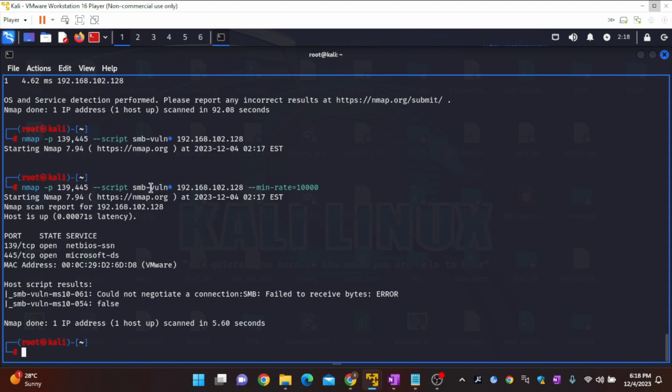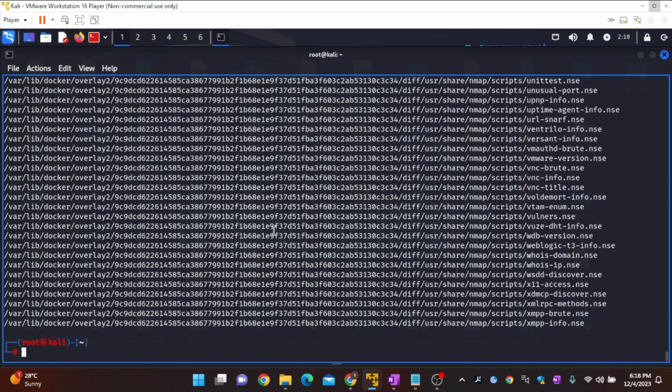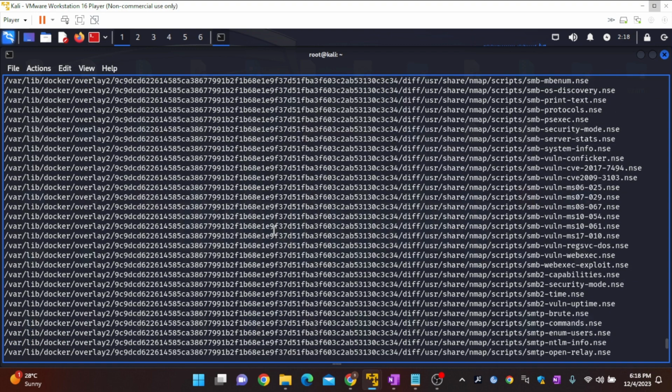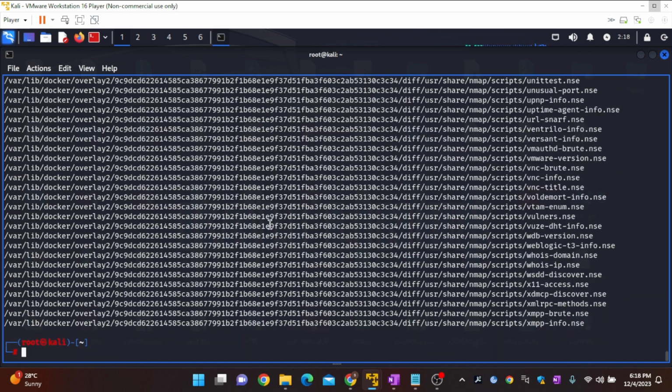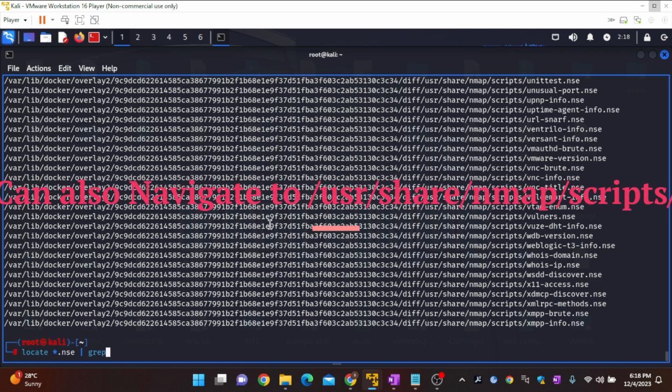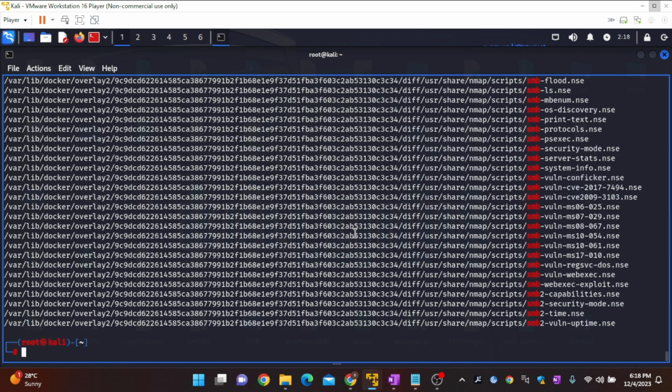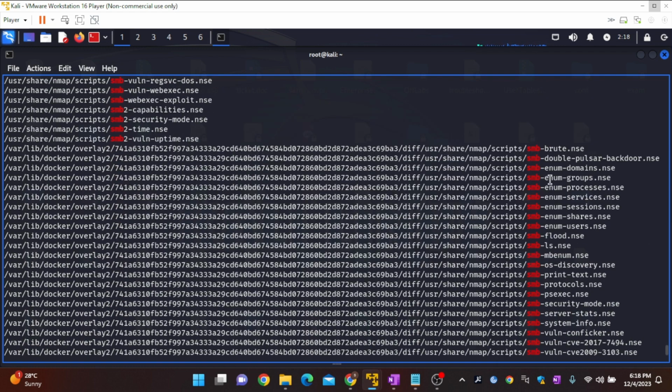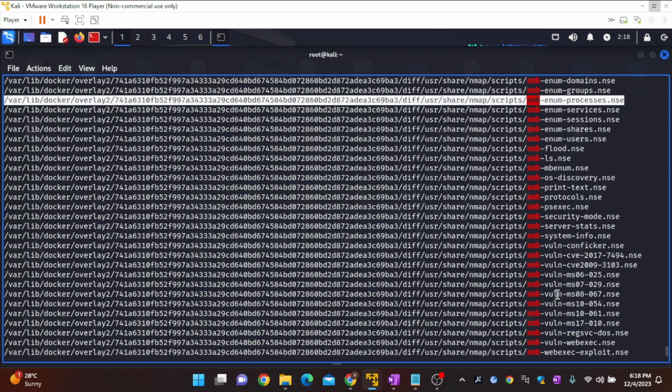If you want to know what kind of scripts are available, we can just try to locate star .nse. All the scripts will end with .nse. As you can see, there are a lot of scripts here. If you want to filter them out, there is an inbuilt tool called grep. I want to grep only SMB vulnerabilities, and it will return all the SMB vulnerability scripts you can use.